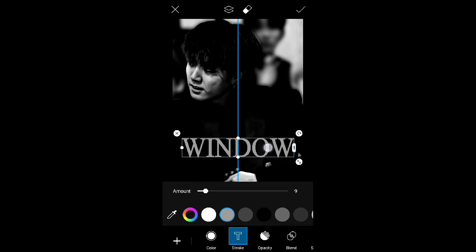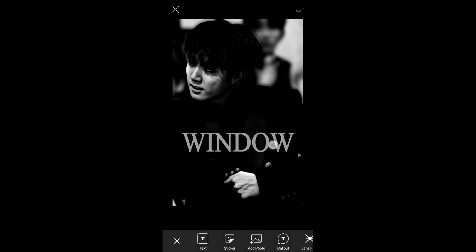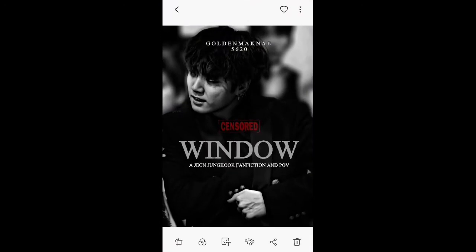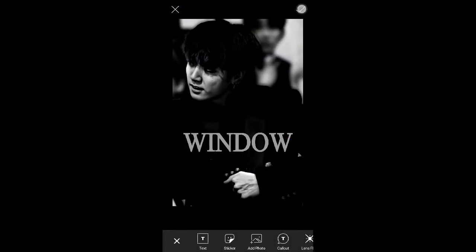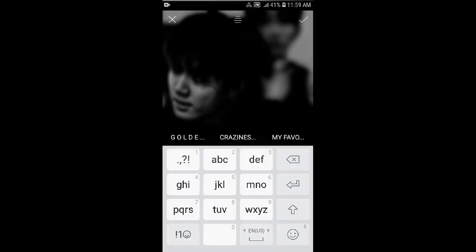Okay, make sure that it's in the center and it's big enough to catch the eyes of the others, not big enough that it hides the image or makes the cover rough. So here we are done with the title, main title. Now we are gonna go for the subtitle, that one which will be coming under the main title.